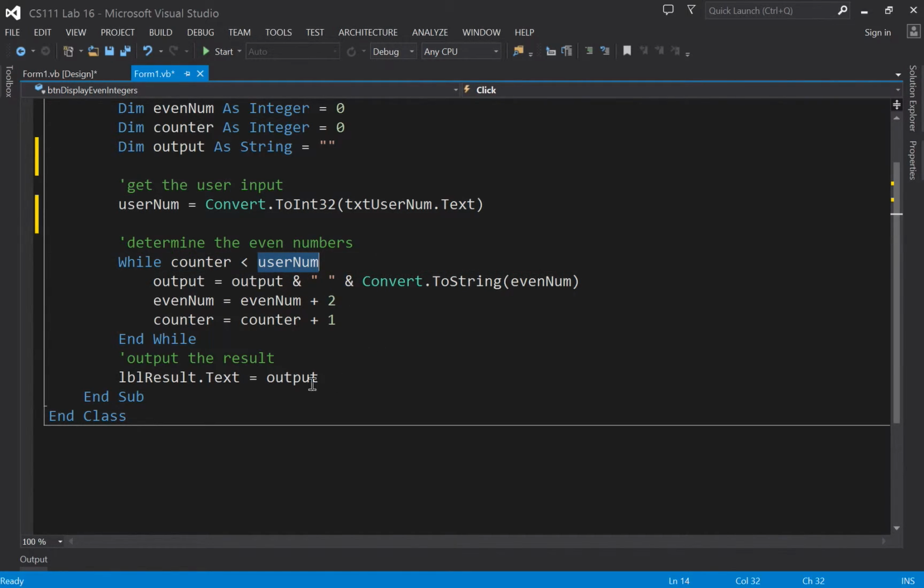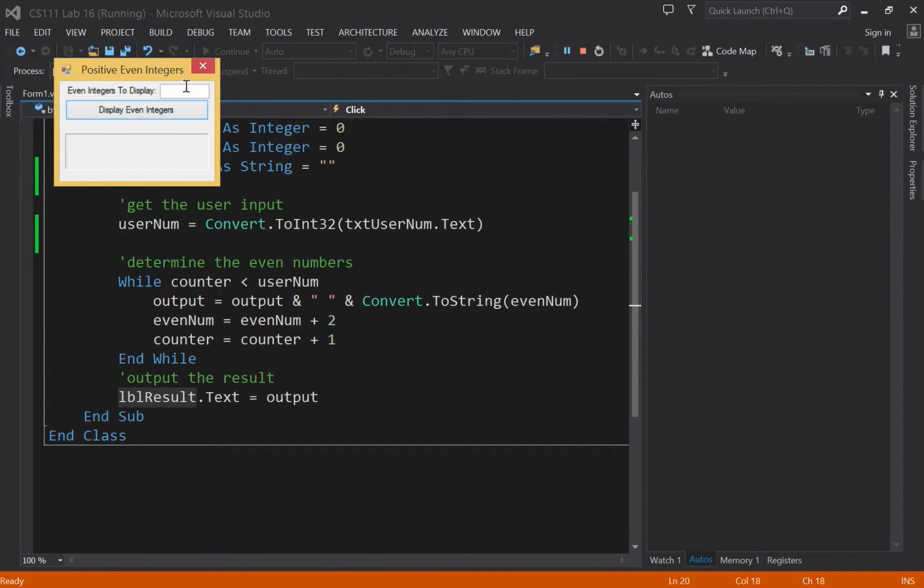And then when we're done, we take that output, which is constantly being concatenated or appended, and then we send it out to the text property of our label. So if I were to click Start, and let's say I enter the number 5. So 0, 2, 4, 6, 8.